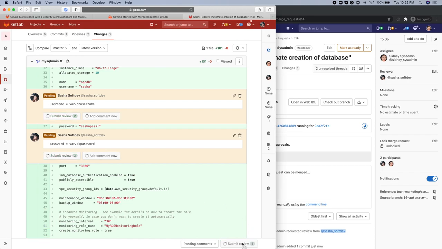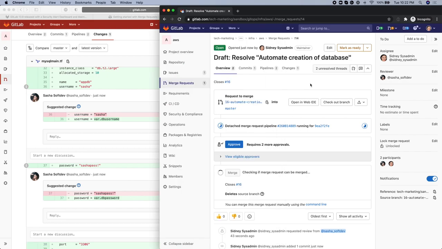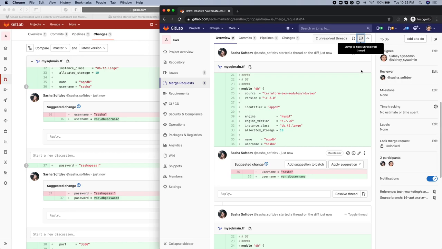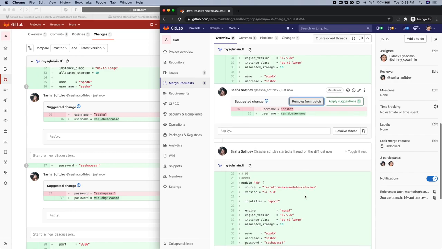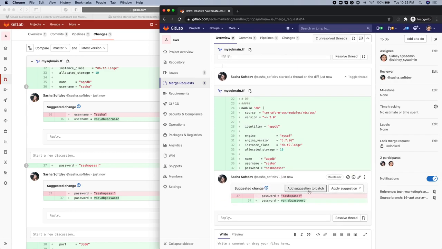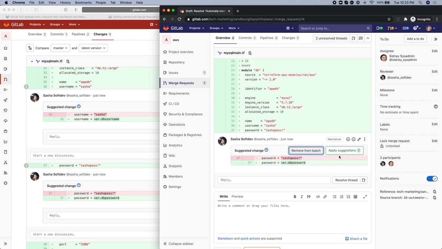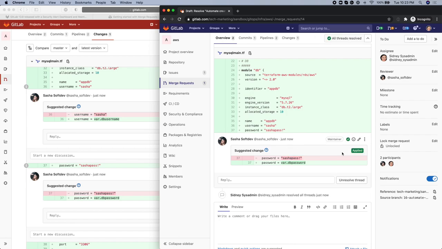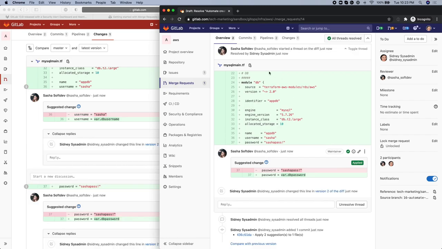Now let's go to Sydney's MR, and she's going to see there are two unresolved threads. So she's going to click on the thread to go to the first unresolved comment. She's going to see Sasha's comment about the username, and she's going to click on Add Suggestion to Batch. She's going to move on to the next suggestion about the password, and she's going to click again on Add Suggestion to Batch. And then she's going to click on Apply Suggestions. It is at this moment that the re-review icon will appear next to Sasha's name.